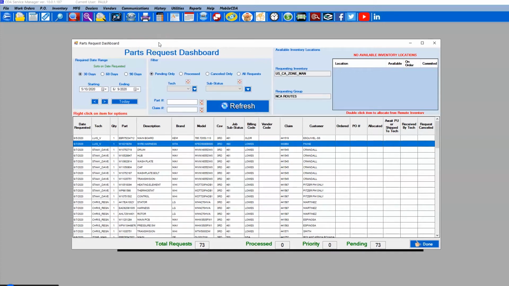The parts request dashboard is an enterprise feature. Most of our customers that have 10 technicians or more tend to use the enterprise function. One of the reasons why is because of the parts request dashboard, which once you see this, you'll understand why they do that. But let's go ahead and show you how to implement it once you're using our software.